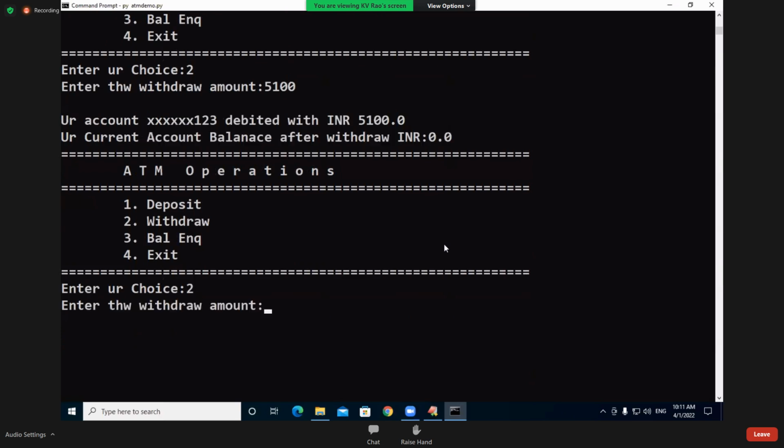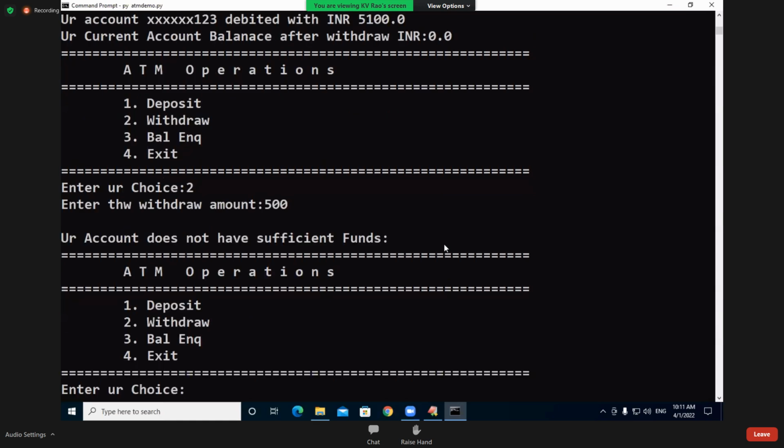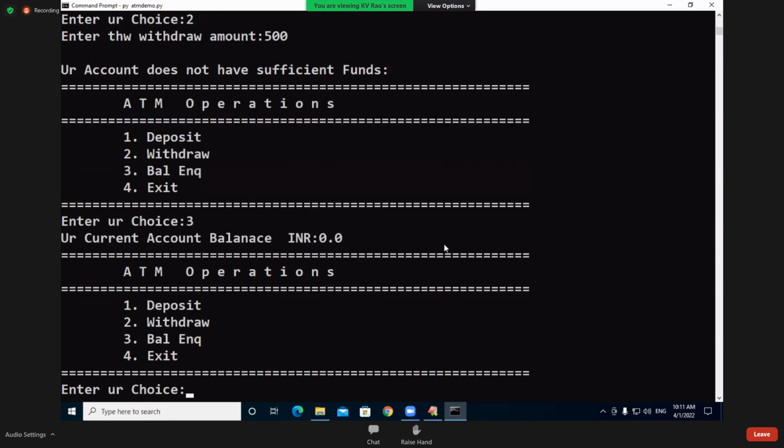Second one I am choosing again. 500 rupees I am trying to withdraw. Your account does not have sufficient funds. Right? Now you go for a deposit. Balance inquiry, you take it. What is your balance now? 0.0. Right? So this one I want to maintain 500 rupees always with me.